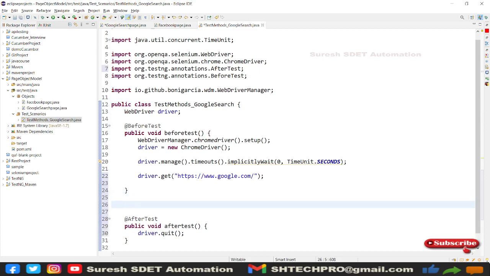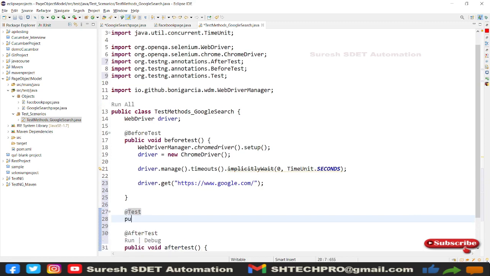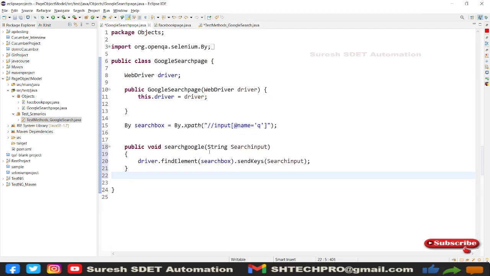And now we need to launch a test method in between. So I will say test, then again public void. So my test method I need to launch, right? For that I will say search operation, I can say, right? Now we got everything here. So we have page objects created in another package location, and we have the test method in one package location. And now we need to call our test method, which is a Google search.